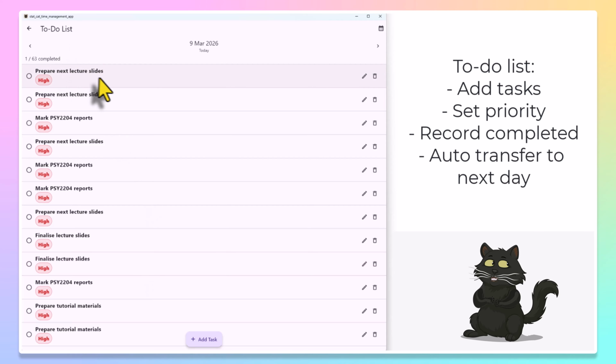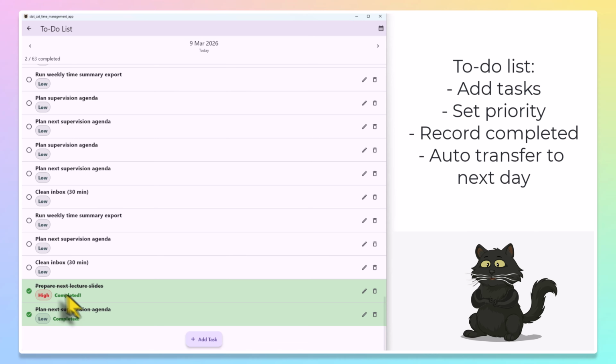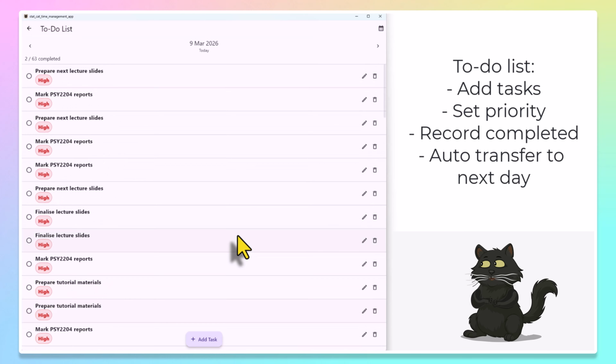Once you've done a task, if you just click on it, it'll disappear and go down to the bottom of the list as completed. See, there's 2 out of 63 completed here. Then on the next day, whatever you haven't done, so let's say today's the 9th of March, and all these to-do things that are listed here, whatever you haven't done will auto transfer to the next day.